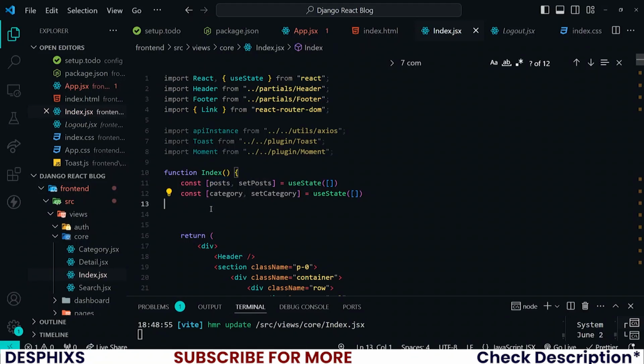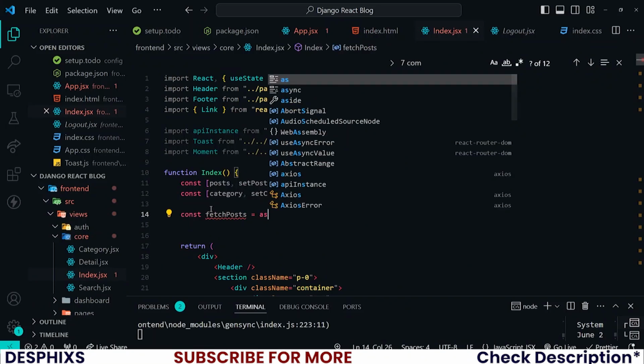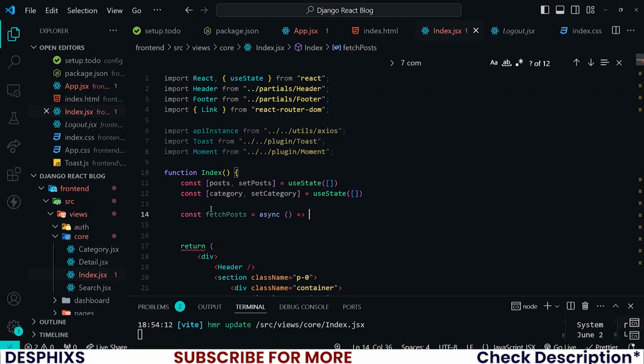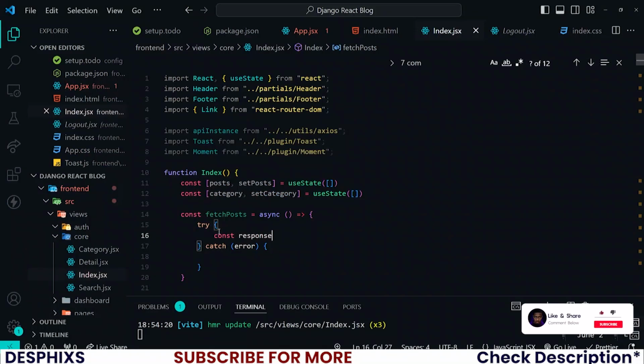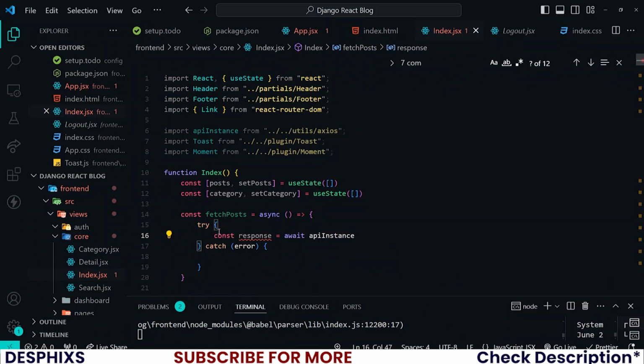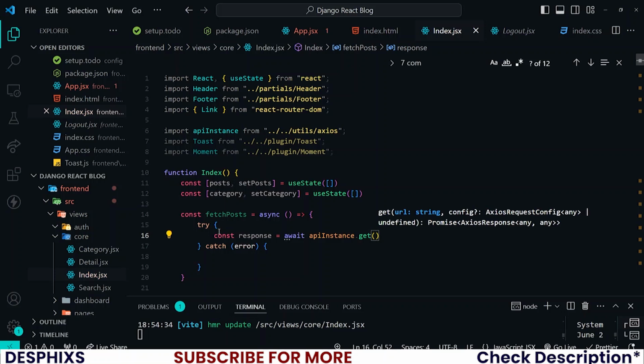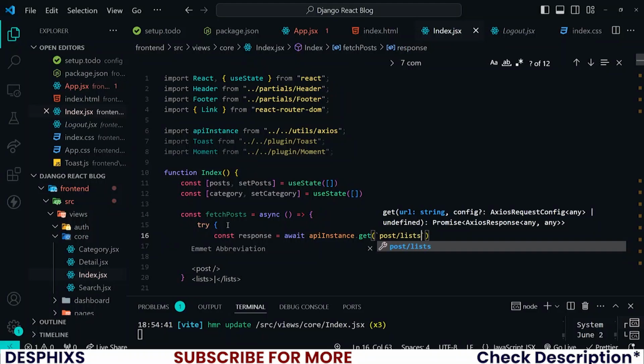Now that we have these two things, let's go ahead and create a function that will fetch posts. So I'm going to call this one fetchPosts. And I want to make it an async function. And a couple of things come in handy when you make it an async function. That means you could do things like use a try catch and await the API call that you will be making. So I could say const response, and I want to set this to API instance dot get, and I want to make a call to the post list. So posts/list/.